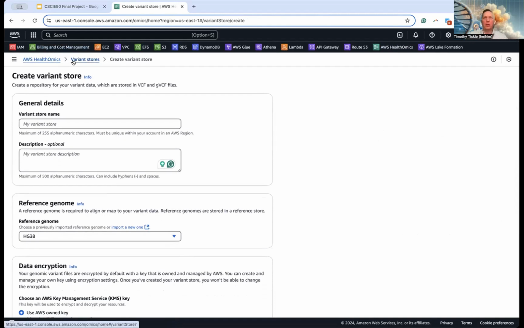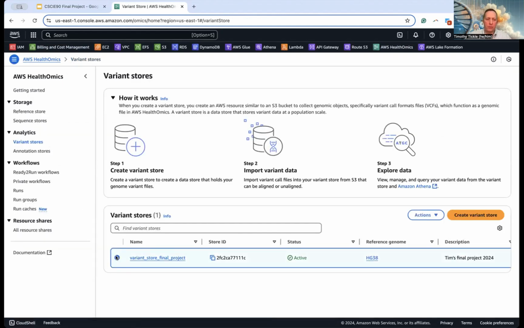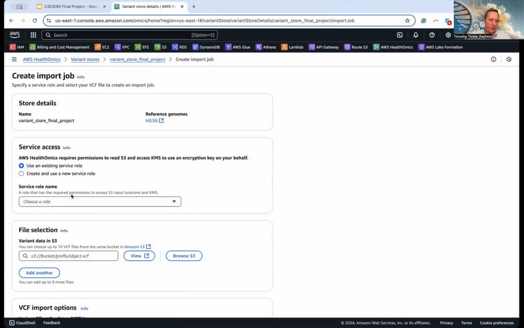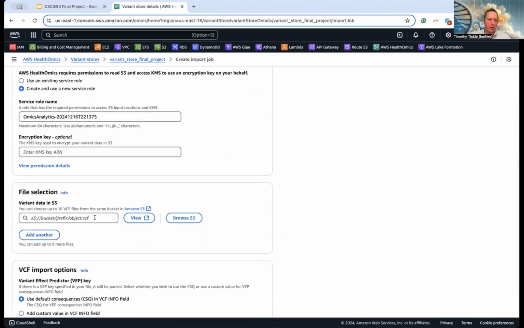Now, once you've created the store, you need to import your VCF file that you've made from your pipeline. So we're going to go back to that. Click here. We select the variant store. We import variant data. And then for this one, when you're just importing the data, you can just use a new service role. That's okay. You want to select the file of interest. In this case here, I've given you a file that you can use, and so I'm just going to go ahead and paste that here.